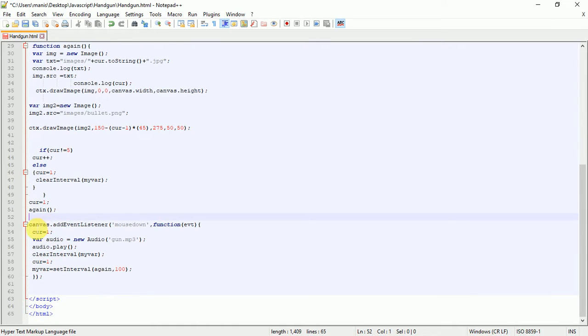Then we have an add event listener function, mouse down, and what it does is it sets the current to 1 again if it is not set, and the variable audio sets the audio to the new audio of the gun and just plays that audio. It's simple, you know about it, and it clears the old interval. So the old animation is cleared now, and it sets current again to 1.